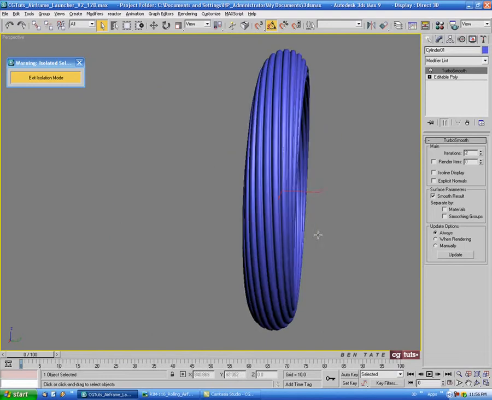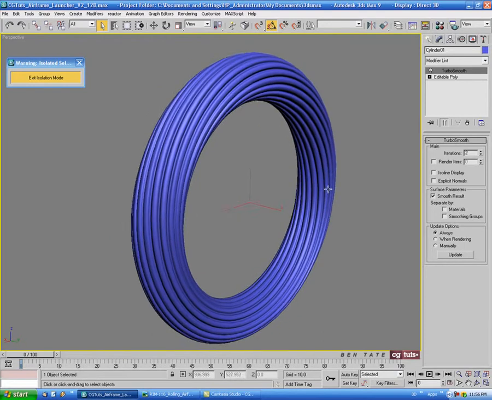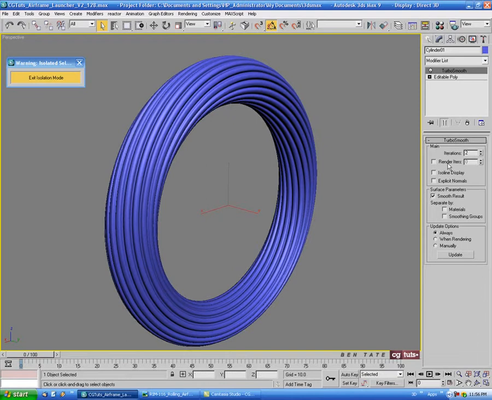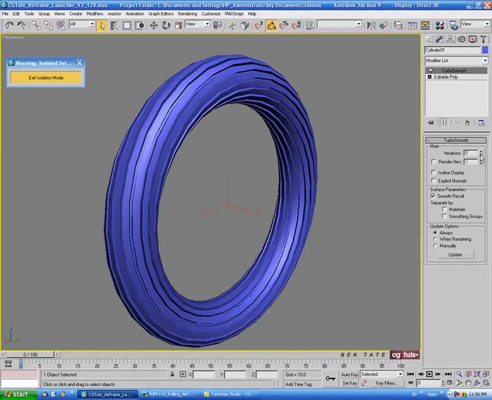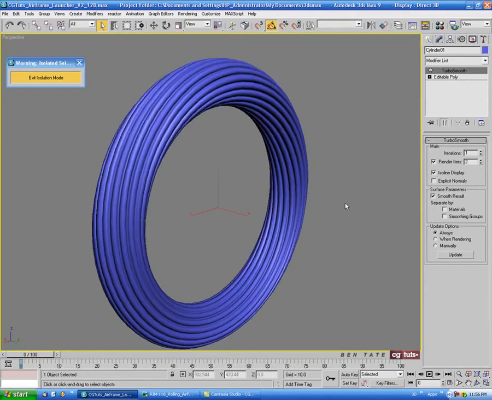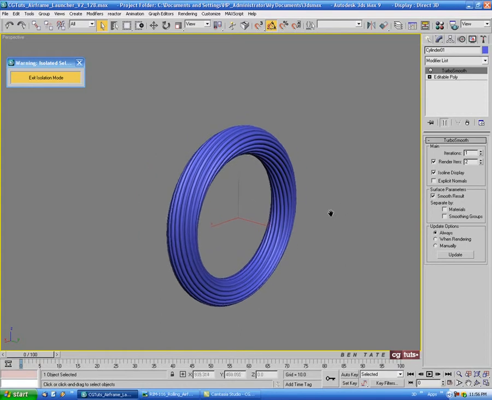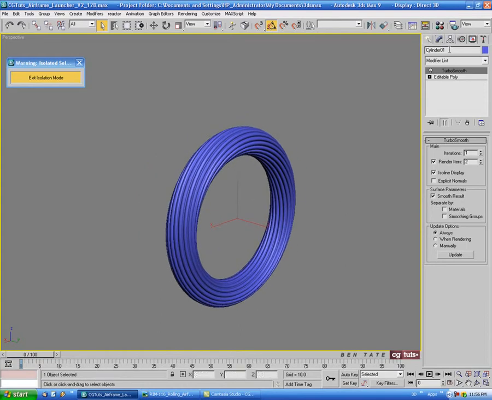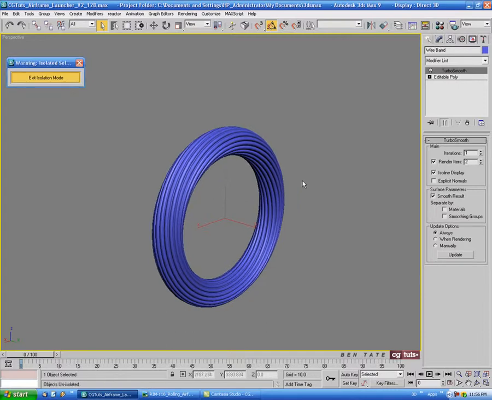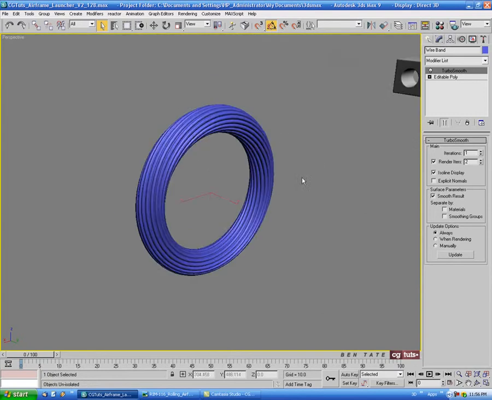So that's pretty quick and crude, but it should work for what we're doing. Okay, so I'm just going to take the iterations off, and I'm going to turn them on at render time. So I'm just going to tick the box and put 2 on. Actually, I might put 1 on the viewport, and then we'll do ice line display, just to help us line it up. Okay, so we'll name this maybe wire band, and then we'll exit isolation mode.